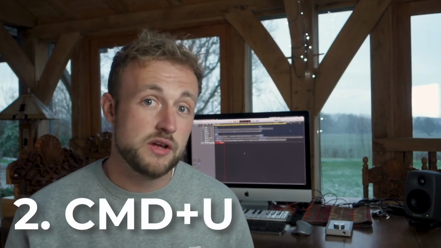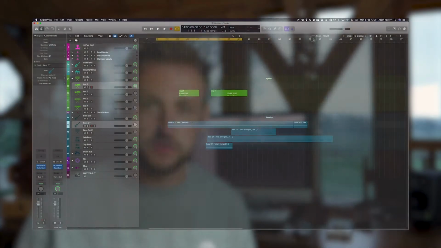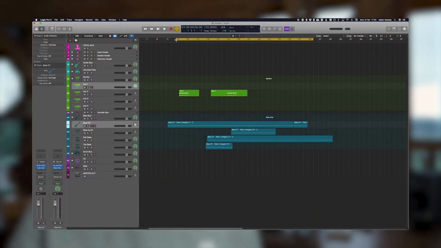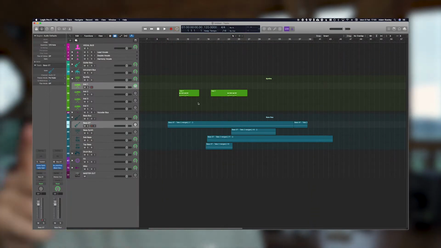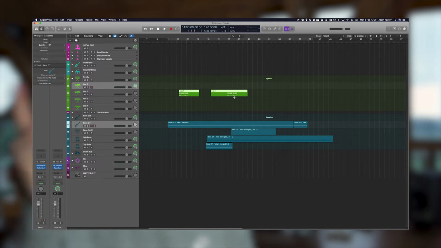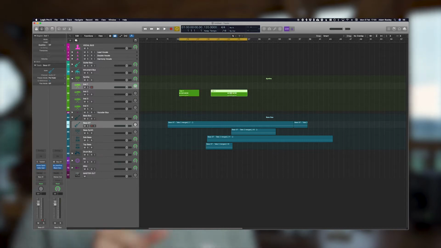The next one, number 2, is Command and U. If you want to loop a region, you can click at the top and select, but actually if you just click a region, like some MIDI or some audio, and then hit Command and U, it'll set the loop just to the clip you've selected. So it's loop by region.